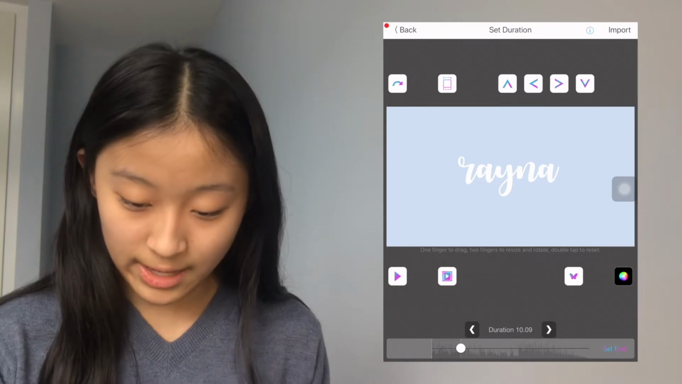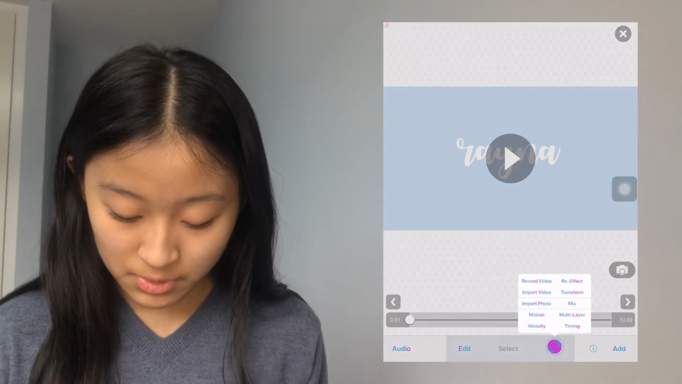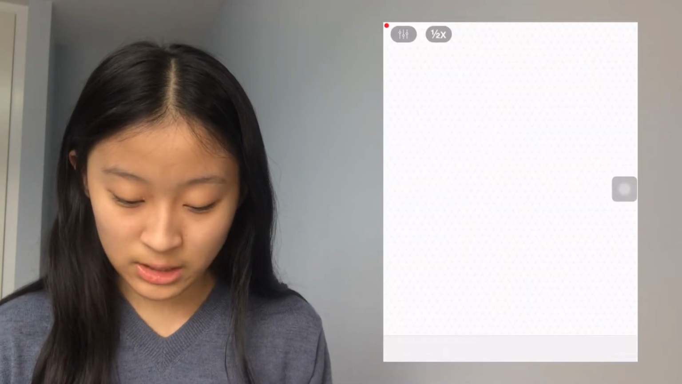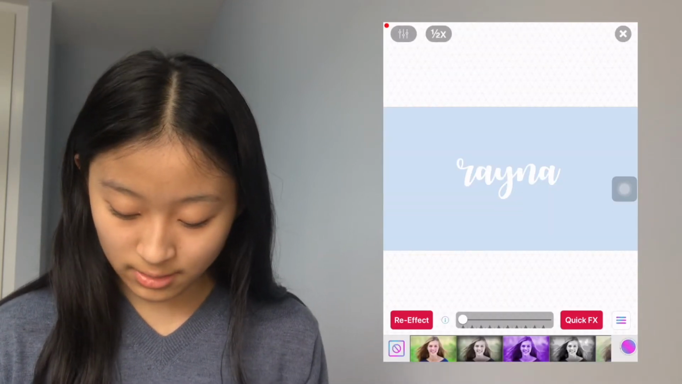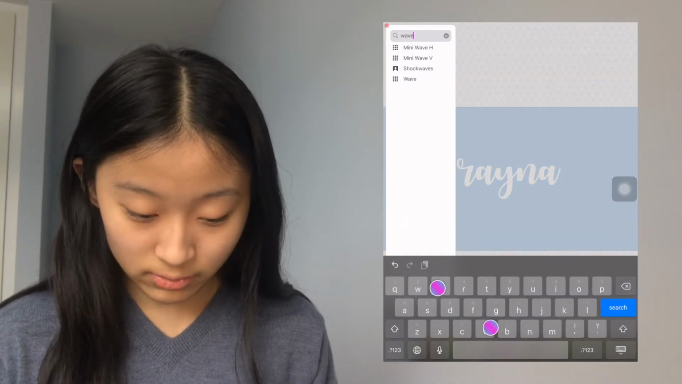So set end and import, and it'll just process for a little bit. So now that you have that, you're going to press new and press re-effect. And over here, you're going to press add at the bottom corner and search. And you're going to just search wave.